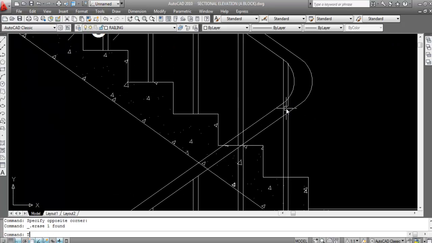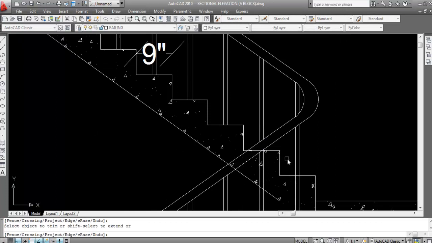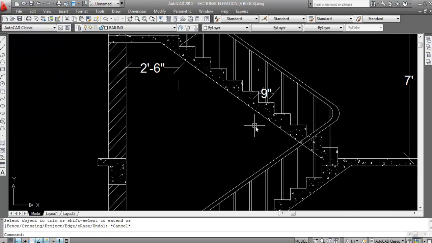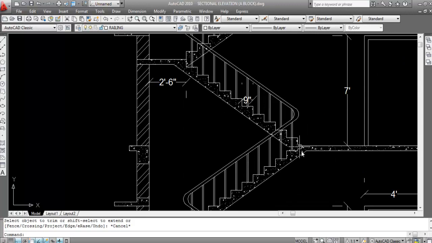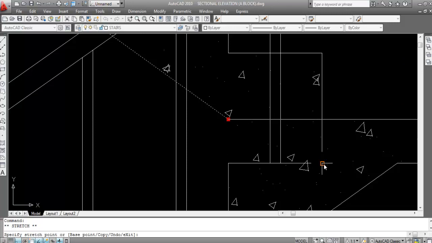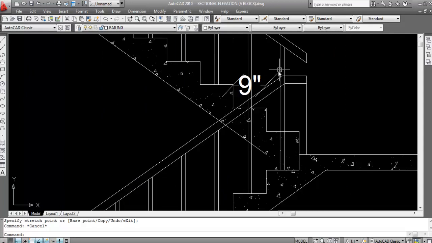Trim this and trim this. Now it's done. Okay. Now drag this point, this line to this point. Okay, next move to another floor.